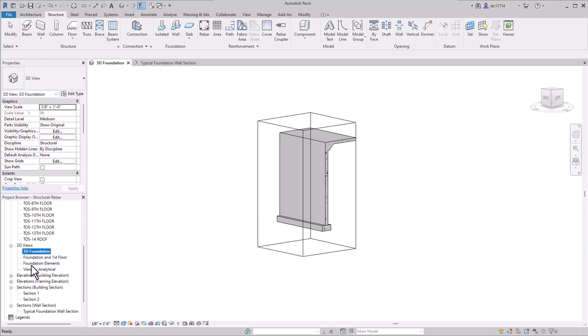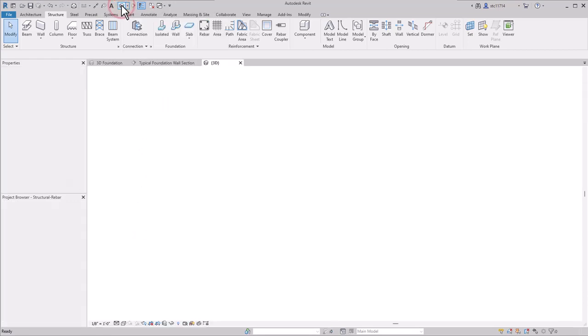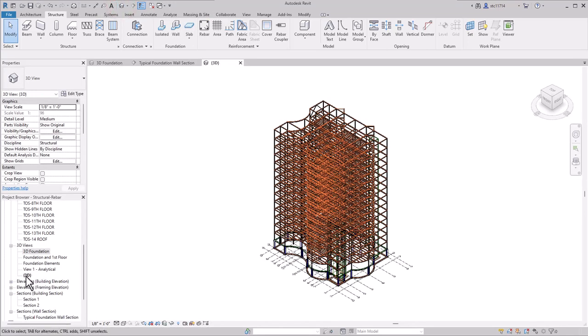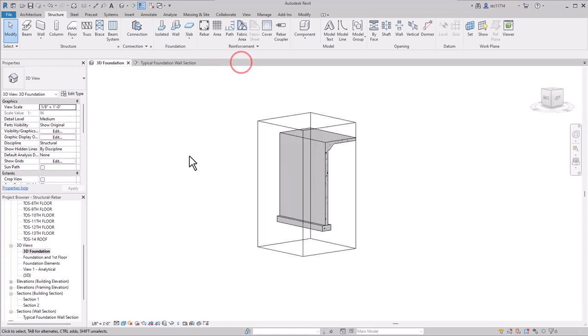In case you're wondering what happens to the default 3D view, I can get another one very easily just by coming up to the Quick Access toolbar, selecting Default 3D View, and you can see a new one has been created. Of course, to match the earlier one, I would need to adjust my view template to show the structural concrete, but for now, we'll just focus on our 3D foundation view.